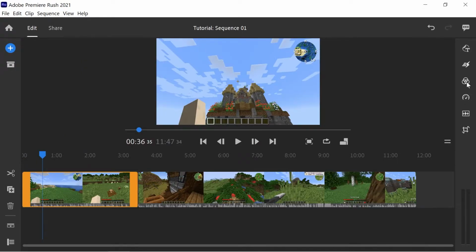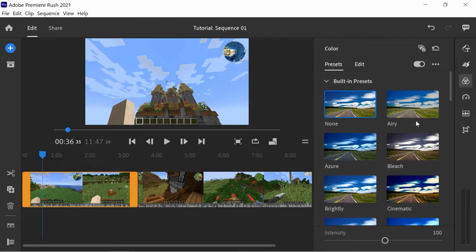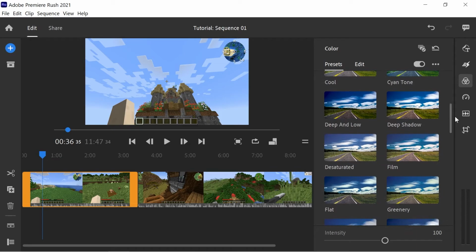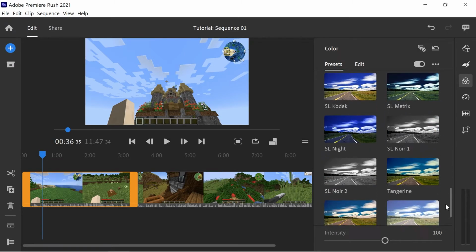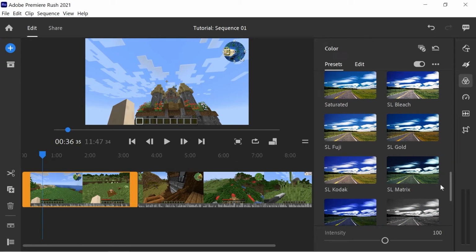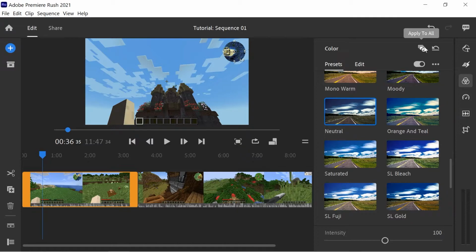There's also this button here, which is called color. So this gives you a bunch of different presets. So for instance, if you've got a lot of blue sky, obviously it's Minecraft, I think it would work well in real life as well. What you generally want to go for is called Kodak. So Kodak looks really cool, I think. So you can see you can get a bunch of different effects. And there's also this button, apply to all. So that will actually apply to all the different clips.